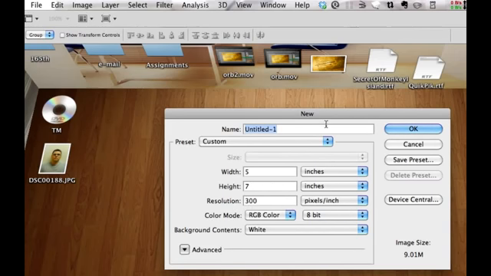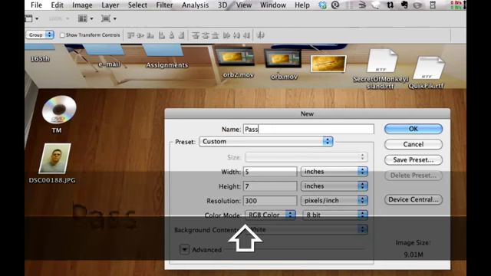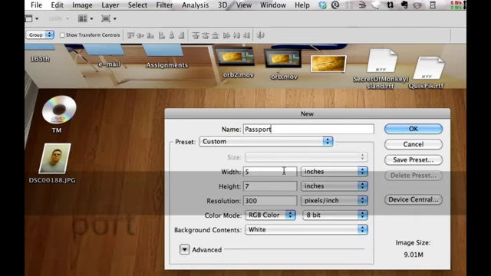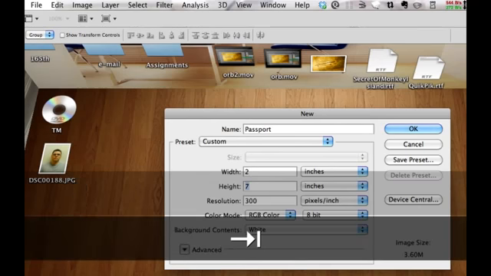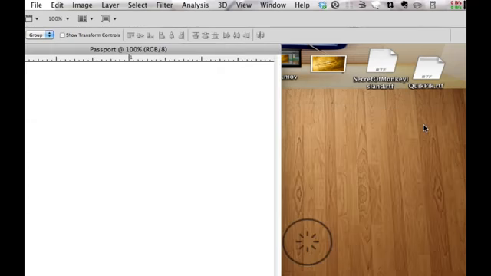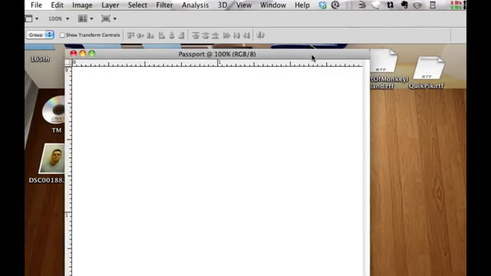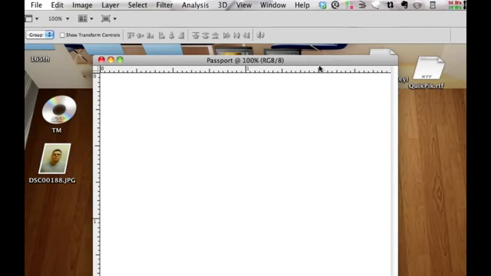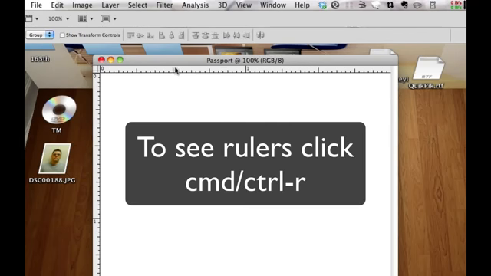Now whatever you want to name it, you can go ahead and name it. I'll just name mine passport. It needs to be a 2 by 2, and I would recommend 300 pixels per inch. Leave all the rest the same and have your background contents white. Select OK, and there is our template for right now. If you don't see the rulers at the top, you can hit Command or Control R and that will get you your rulers.